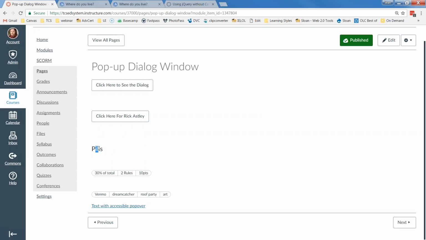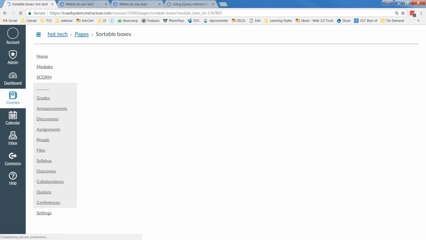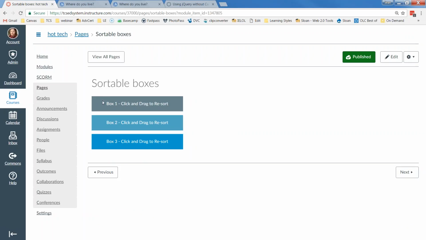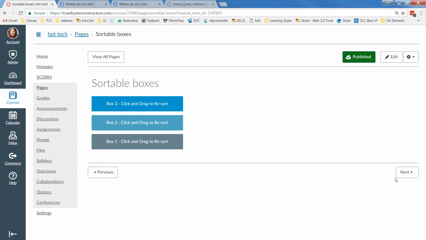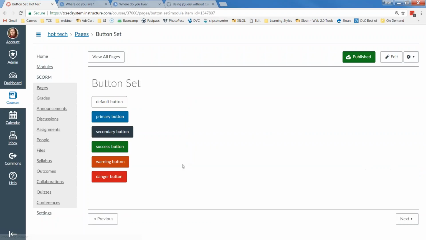But you can make pills with HTML as well. You can have text with accessible popover, meaning you hover over it and there's a bubble that appears right there. Sortable boxes. These are all HTML jQuery, and you can move them around. If you have an application for that, then it might be fun. And buttons. Canvas actually has code, and I believe these are CSS, built into the back end where you can create buttons pretty easily.